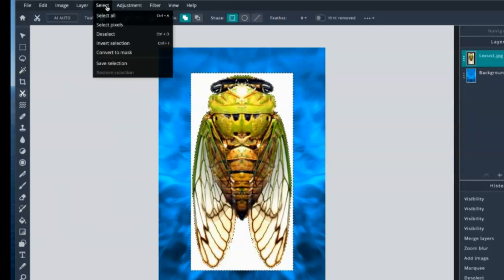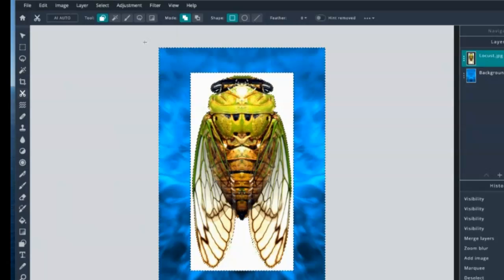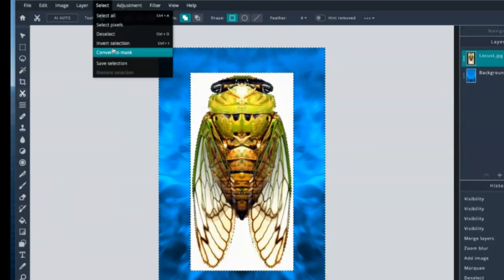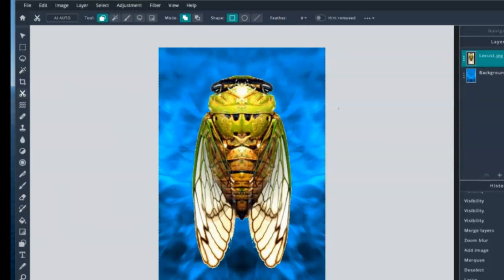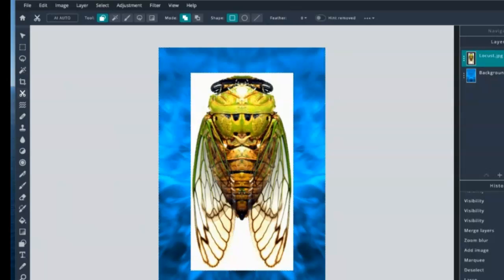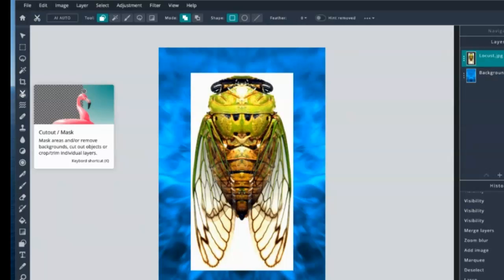Check this out. If I go to the select menu and invert the selection, which is Control or Command I, now I've inverted the selection. I could then convert that to a mask, and it's hidden all the stuff outside. So you can make a selection and then convert that selection to a mask. You can also, however, check this out. A little further down here is the cutout or mask tool.